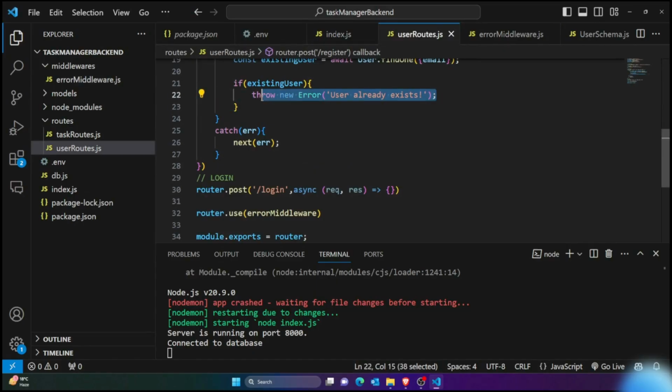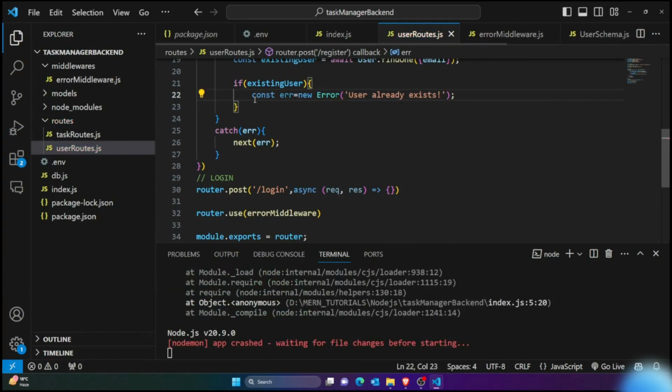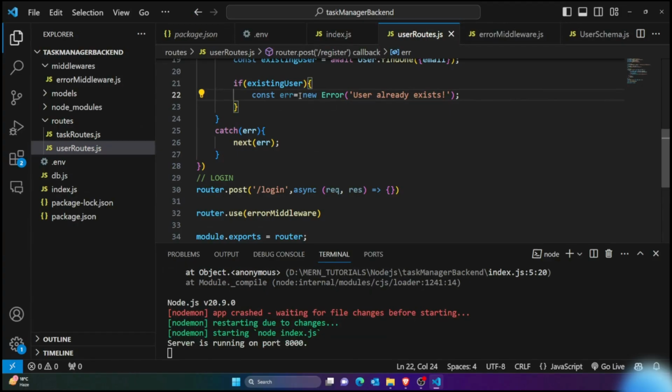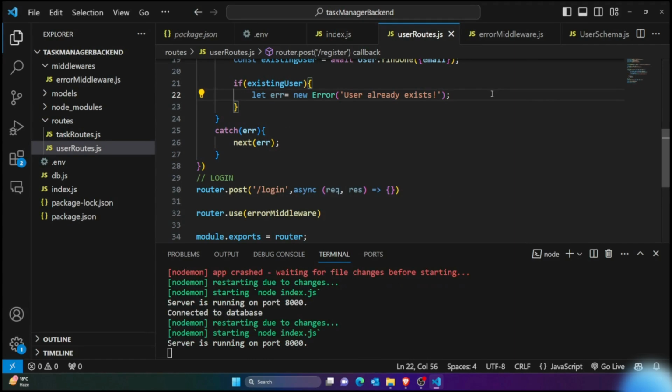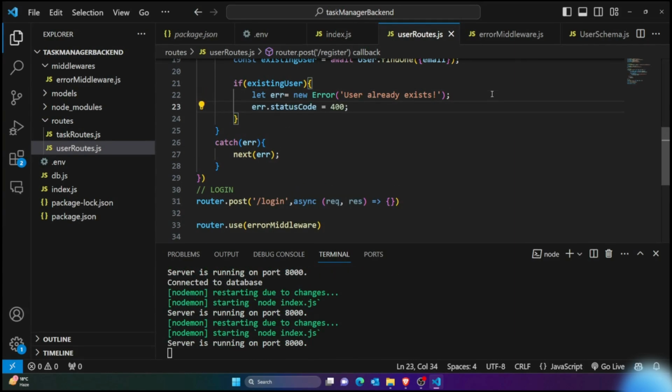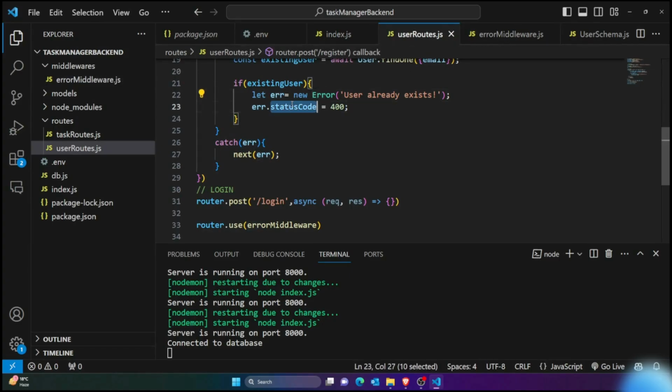So I would simply say, instead of this, I can just create a variable here, err equals, and I've just created an error. It's actually let, because I'm just going to modify things, or else you can do things directly. So I'm just going to say err dot status code is this, whatever you are taking here. Okay, so you are actually taking status code. So yes, you are taking the status code, that's it.